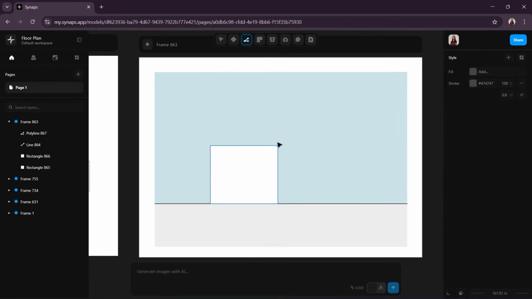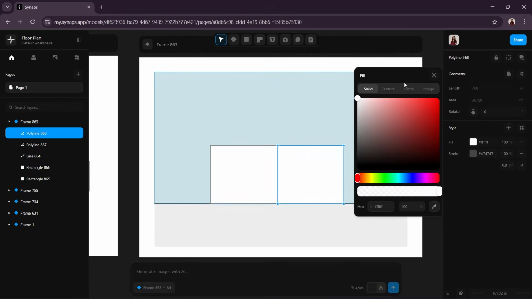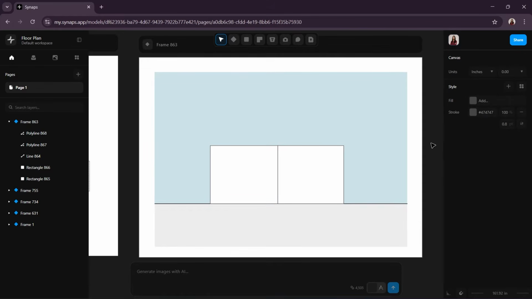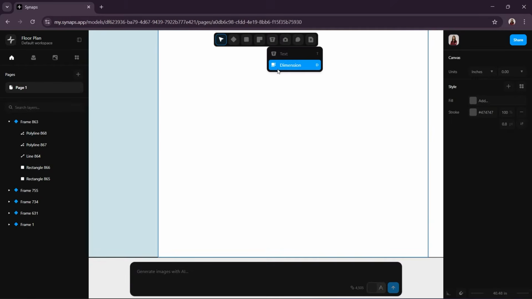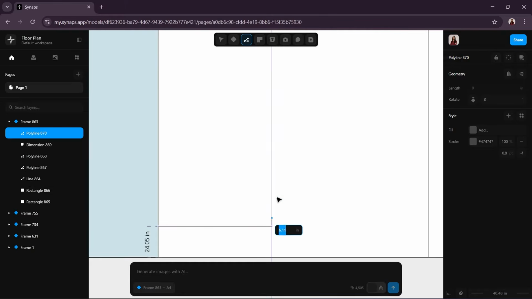Now I will create the next part using the same polyline tool, entering the dimension, closing the loop, and customizing everything from the right panel. Color, fill, line thickness, everything. Now let's add more details. I will take the dimension tool and add a 24 inches dimension. Then I will draw the window using the polyline tool, entering the exact dimension and closing the loop.